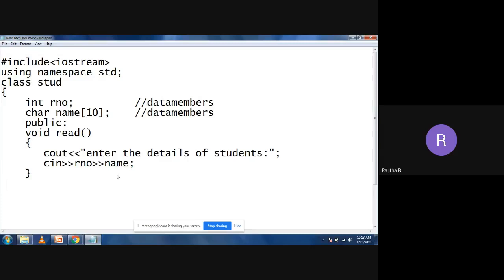Now I want to display the values of these particular students. So in that case, I want to take the void display. Now I don't want to write the code here. I want to write the code of the display function outside the class. So in that case, you need to take the semicolon.